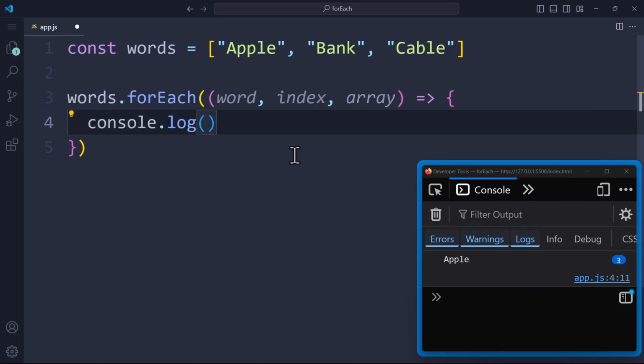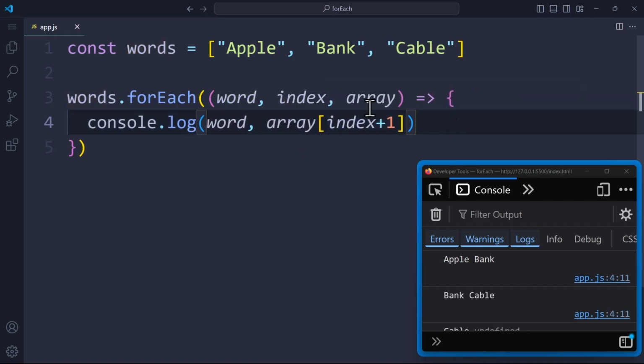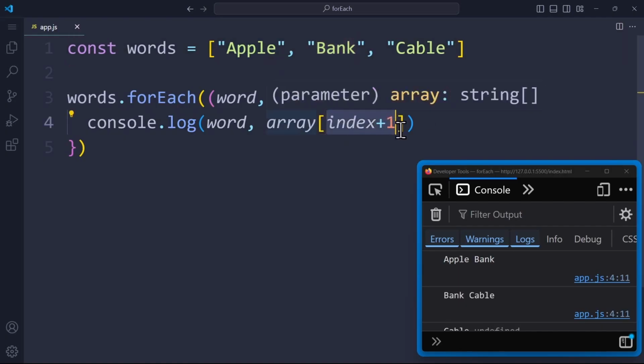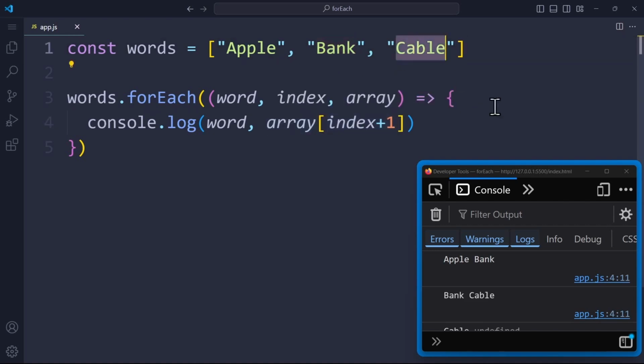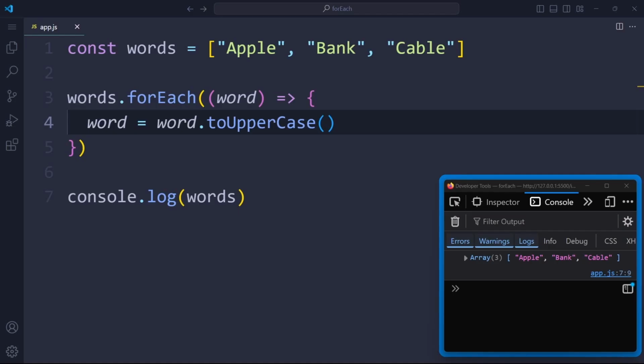One cool example that uses the index parameter is this one. Here we console log 2 words. First, the current word of the iteration, but also the array at index plus 1. So we use the current index, which will first be 0 for apple, and then we calculate plus 1 to get to the index 1, which is bank. But in the second iteration, the current index is going to be 1, so index plus 1 is going to be 2. So this will print bank and cable. And then on the last iteration, it's going to say cable and undefined, because in the third iteration, we are at index 2, but there is no element coming next in the array at index 2 plus 1, so it's going to be undefined.